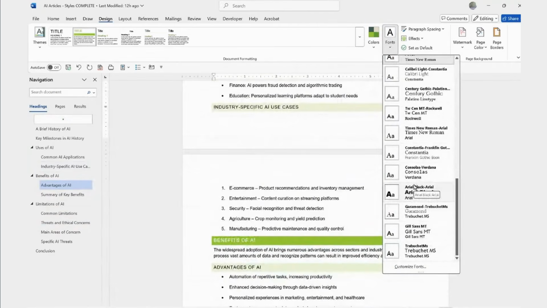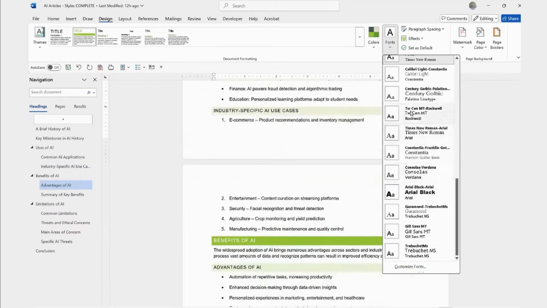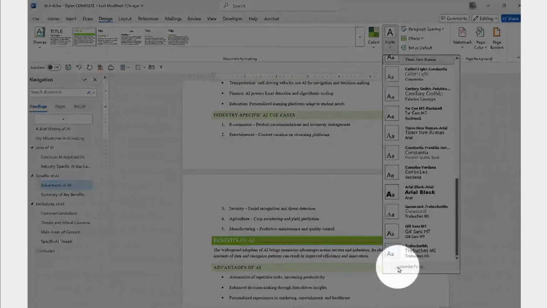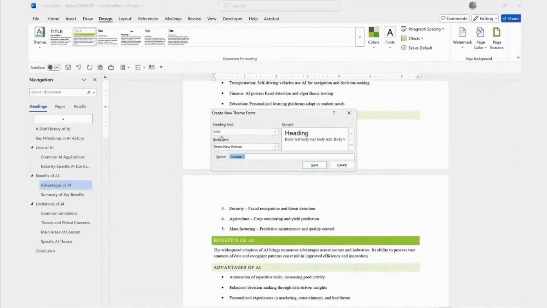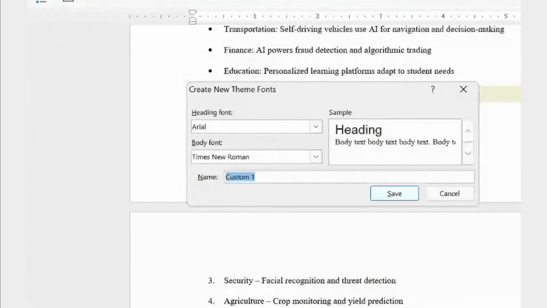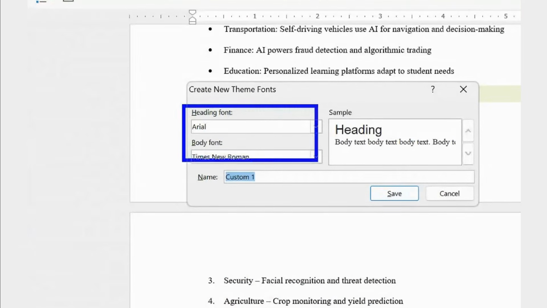So let's now say I have my own company font I work with, and I don't really want any of these. Well, guess what? Here is my customized font option. I choose that, and you can see it's pretty straightforward. What is going to be my heading font and what is going to be my body font? Okay, exactly what I said.